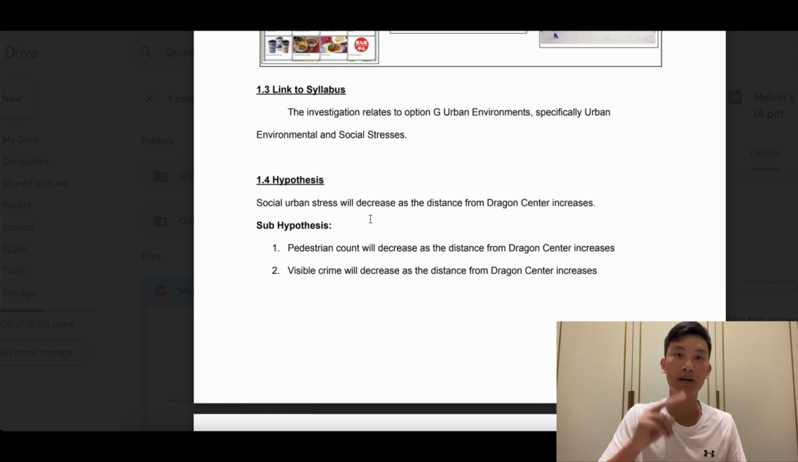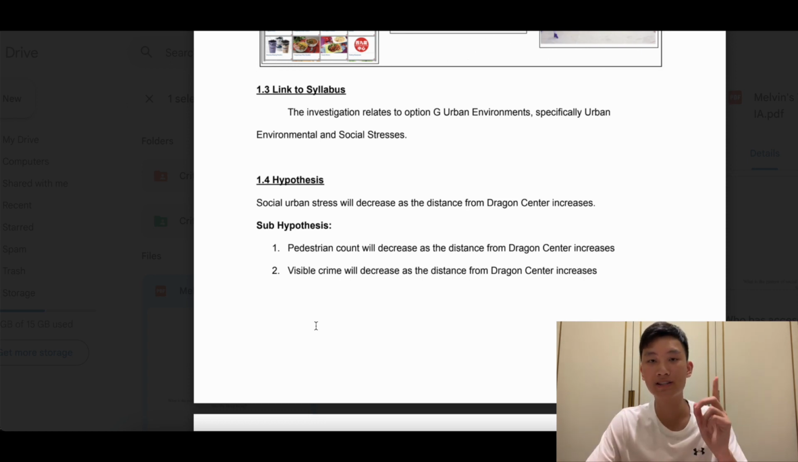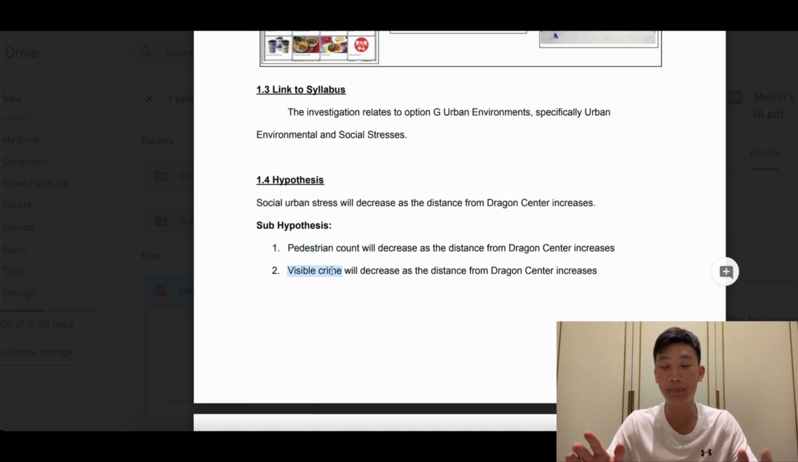Then you want to move on to the sub-hypothesis, which is a more specific version of your main hypothesis, which includes the variables that you're going to talk about. So for my first sub-hypothesis, I talked about how pedestrian count will decrease as the distance from Dragon Center increases. For my second sub-hypothesis, I talked about how visible crime will decrease as the distance from Dragon Center increases. I simply just swapped out the words social urban stress with pedestrian count and visible crime. Simple as that. That's all you need to do.